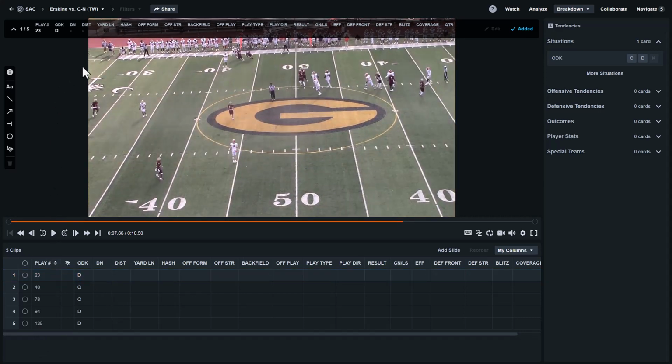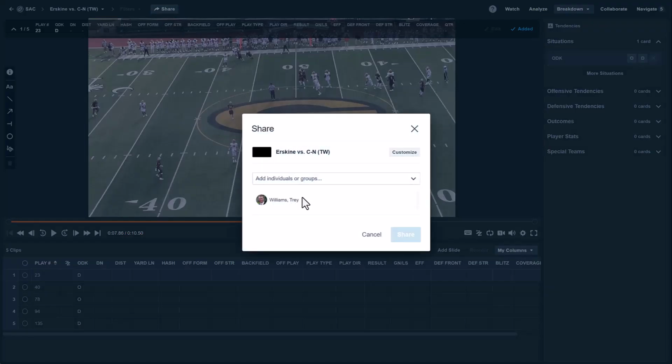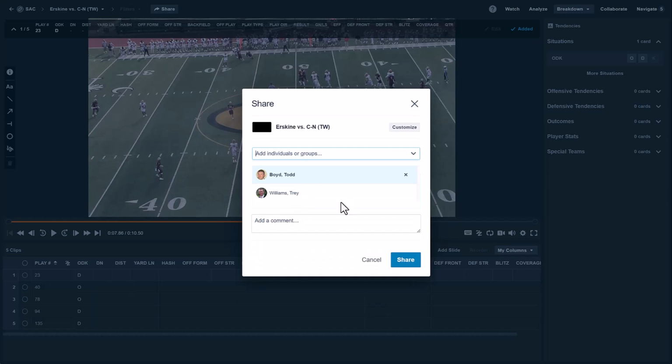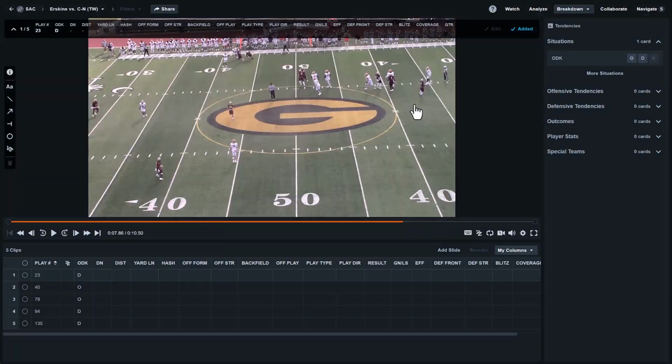So if you want to share this playlist, just come up to share, click this, scroll down and find the people that you want to share it with. And select them. You can keep adding people. You can remove them. You can add a comment to the playlist and hit share, and the people on the playlist will get an email and they'll be able to view this playlist. The downside with this is that the clips are only visible for this current season.